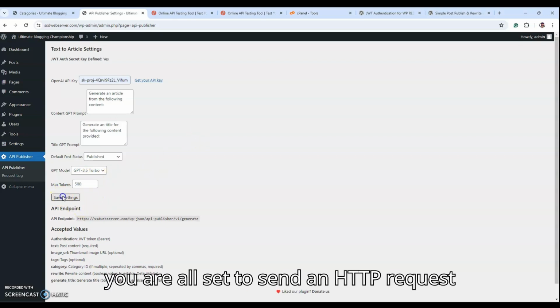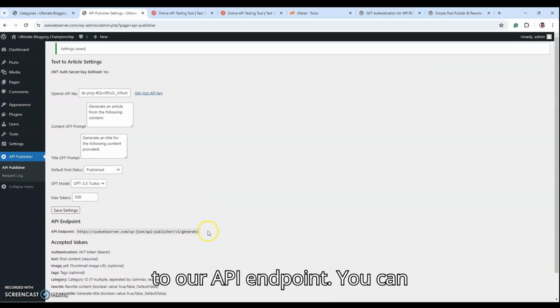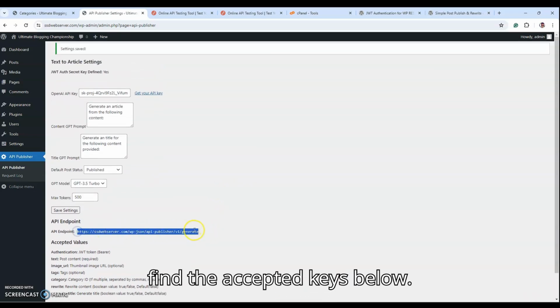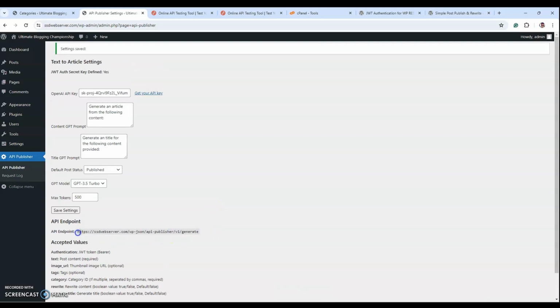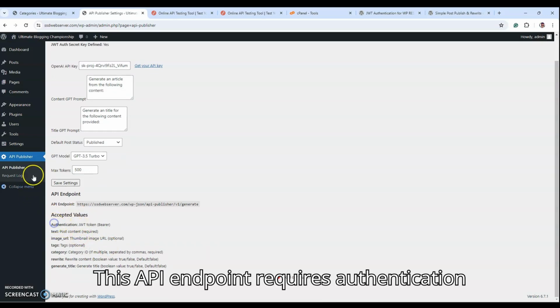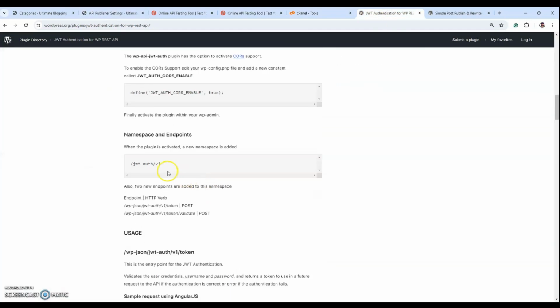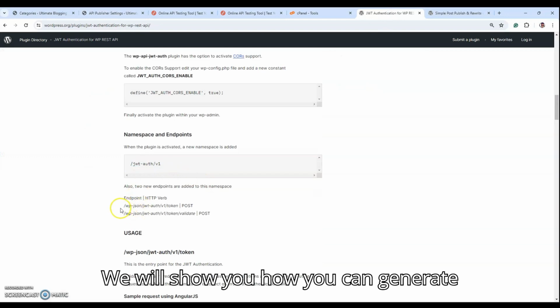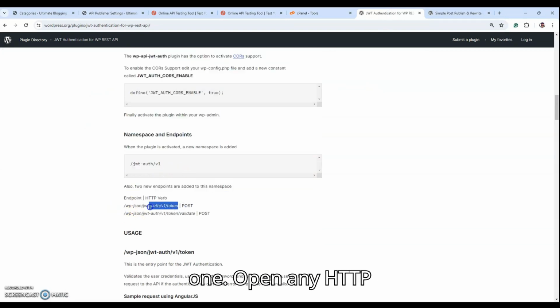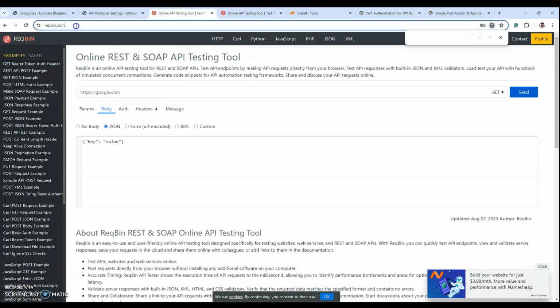Once configured, you are all set to send an HTTP request to our API endpoint. You can find the accepted keys below. This API endpoint requires an authentication token from the JWT authentication plugin. We will show you how you can generate one. Open any HTTP request testing tool site and follow the steps.